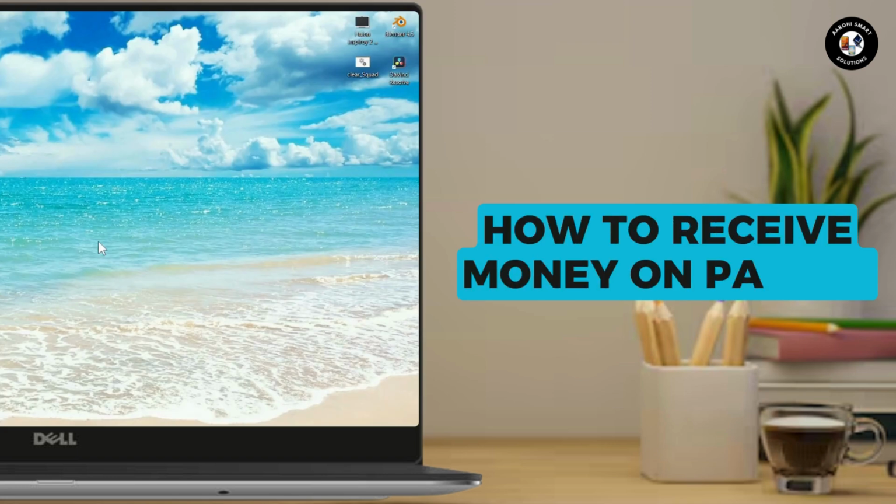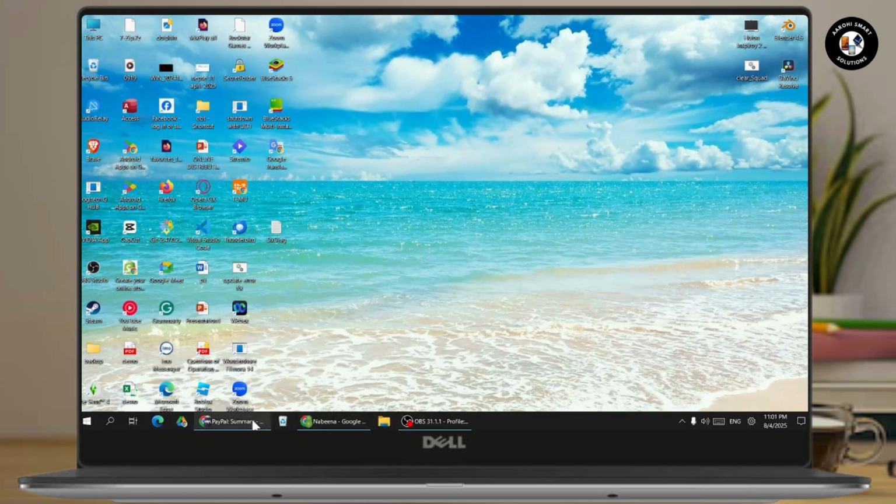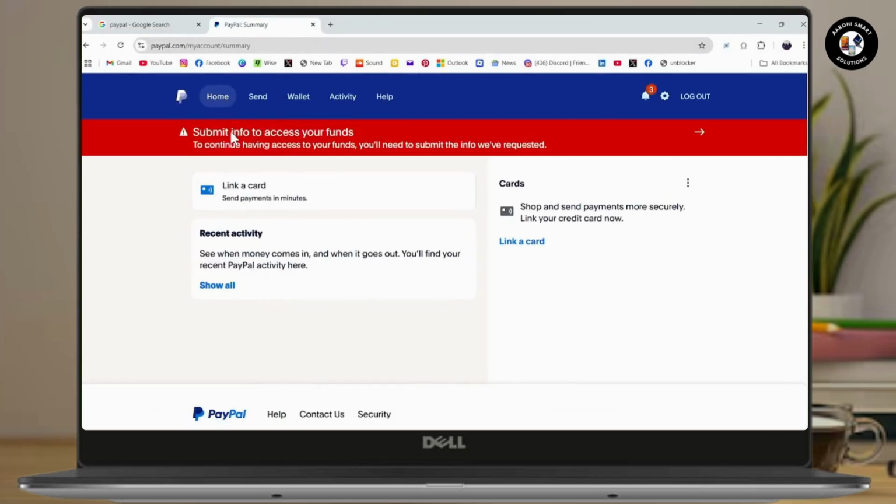How to receive money on PayPal. So if you want to receive money on PayPal, then what you need to do is first open up your PayPal. Make sure that you've logged into your account. Start by logging into your PayPal account using your email and password.